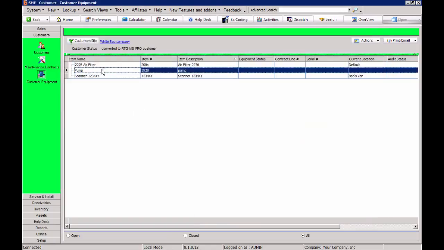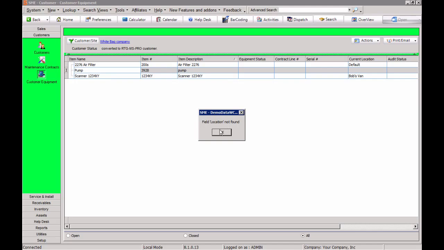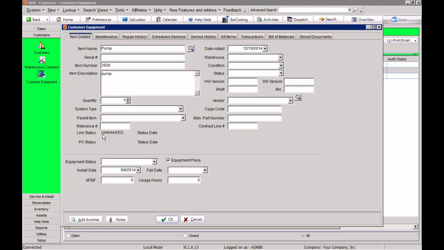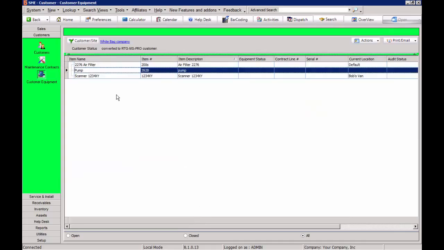Like this item, this one that says pump, if we open this up, this is just an item that was manually entered into the equipment. You'd see the link status as unlinked EQ. So if you have an item that you manually entered into equipment and it says unlinked EQ, you cannot do a return to bring that back into inventory at all. It was never taken from inventory, so you can't bring it back to inventory.